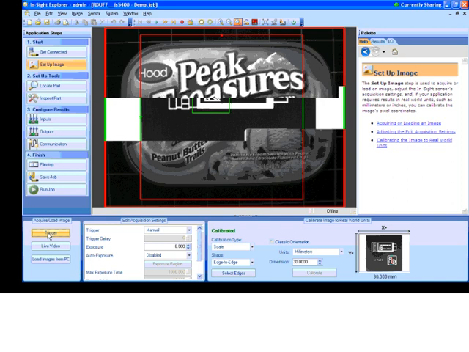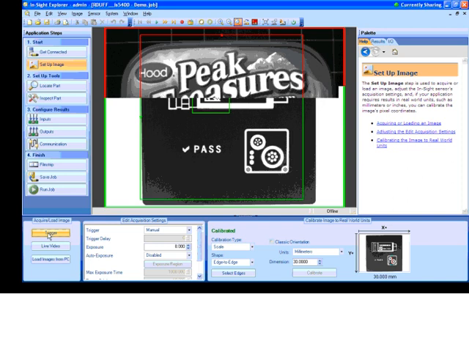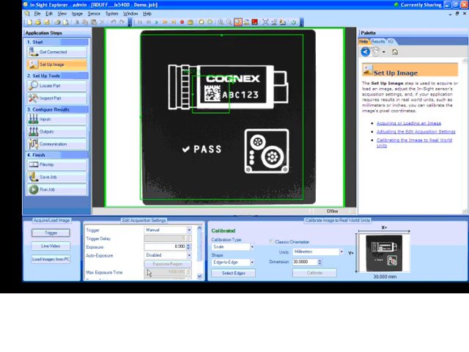I'll go back here and I'll trigger my live camera. There we go. In the middle here, this is information for the camera. You can control the type of trigger, the exposure, the lights, if we have lights connected, etc. And on the bottom right here, this is calibration.